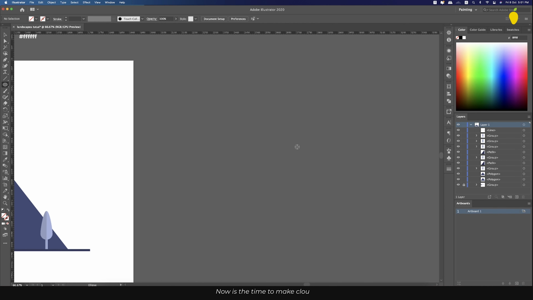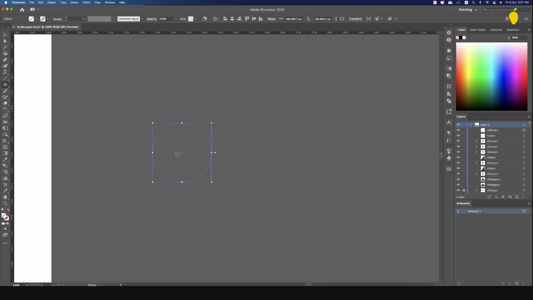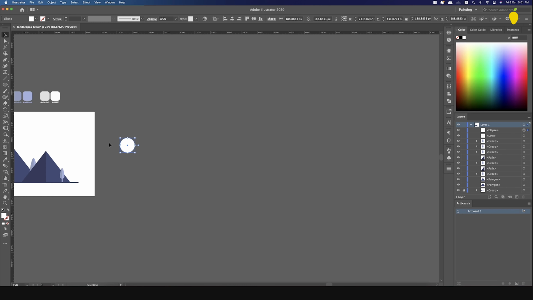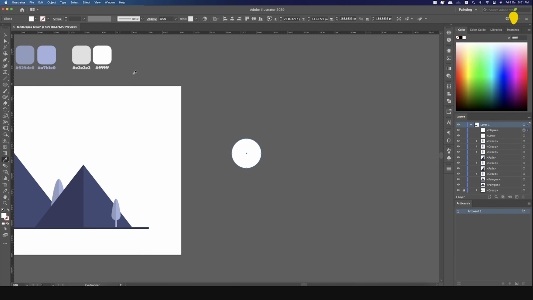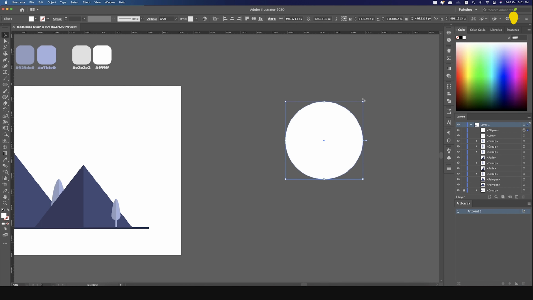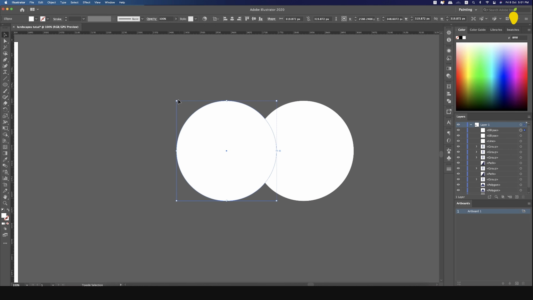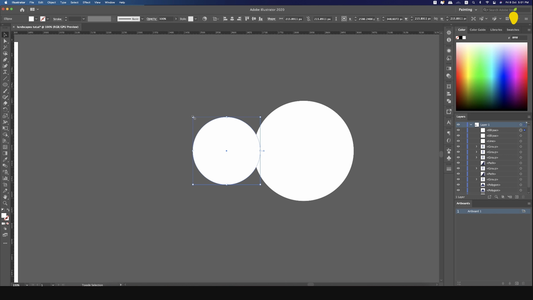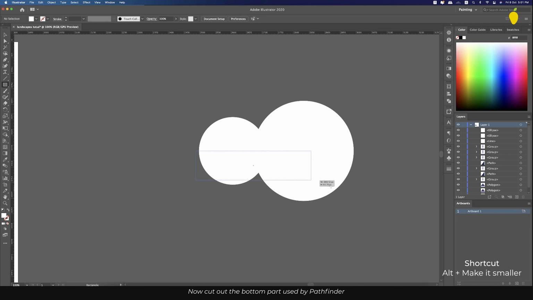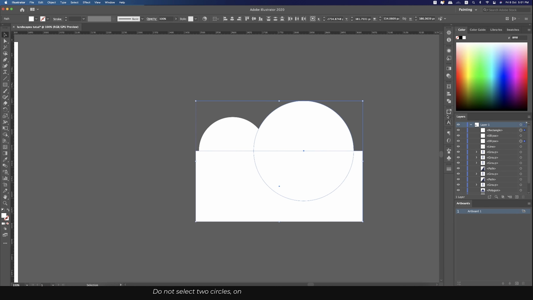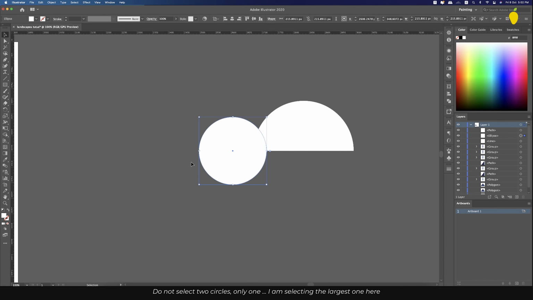Now is the time to make clouds. Create a circle for it. Now it should be duplicated to its left side. Slightly smaller. Now cut out the bottom part using Pathfinder. Do not select two circles, only one. I am selecting the largest one here. Do the same.